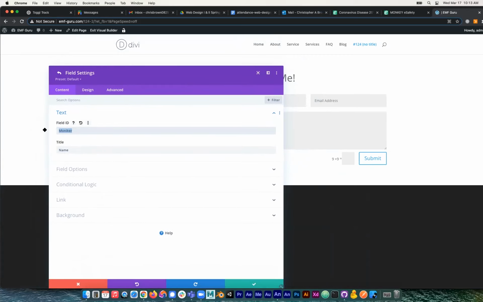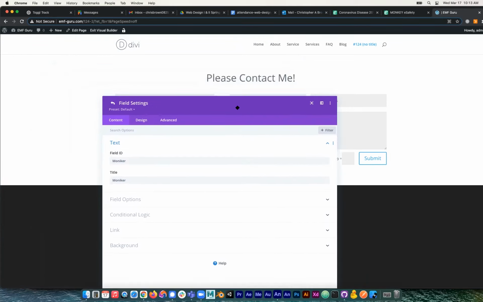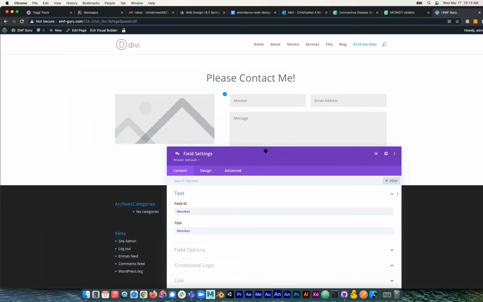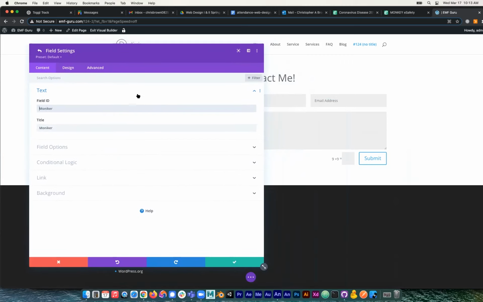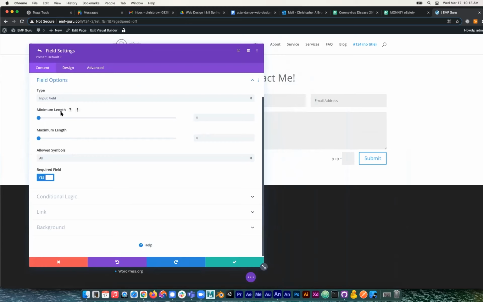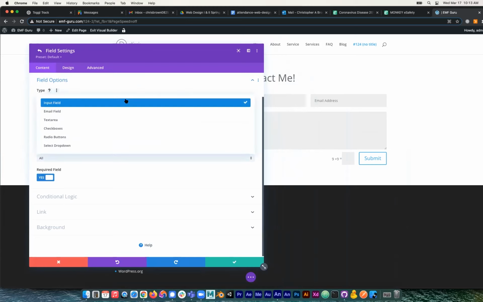Oh, that's the field ID. I'm sorry. The field ID is kind of what it's referred to behind the scenes, but sometimes it's the same. Okay, so now it updates. So very, very easy to update what your fields say. Within the options, you can set up actually quite a bit of things.